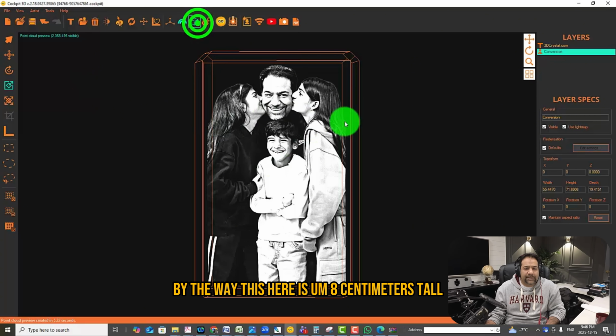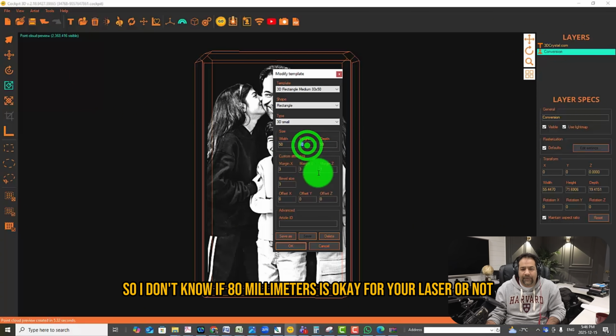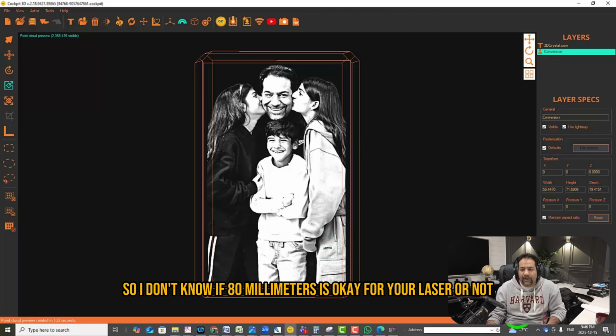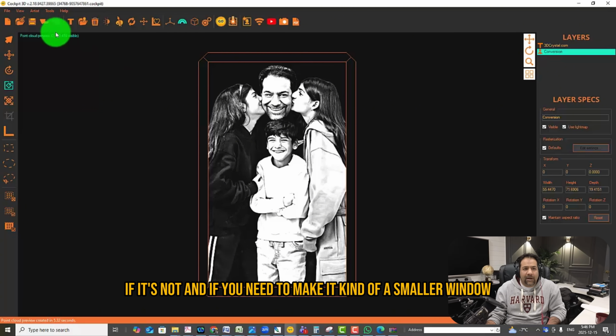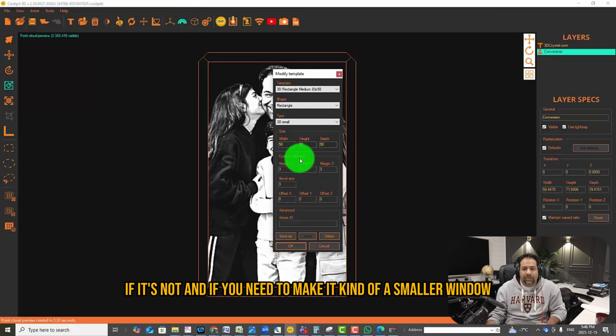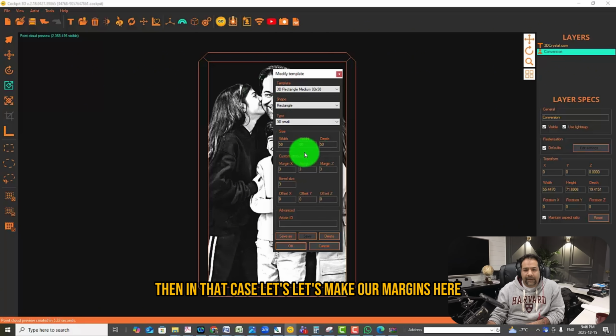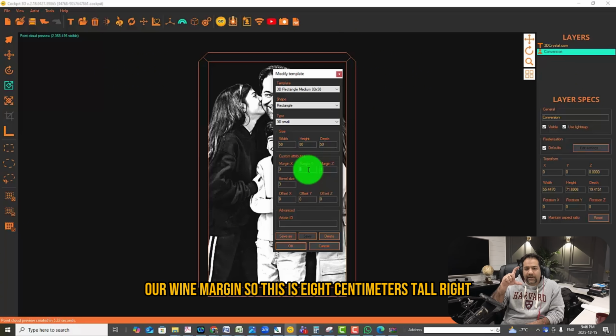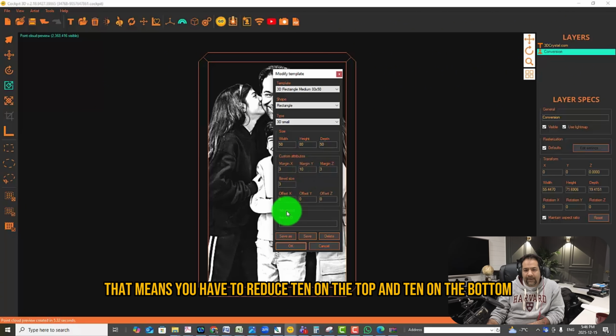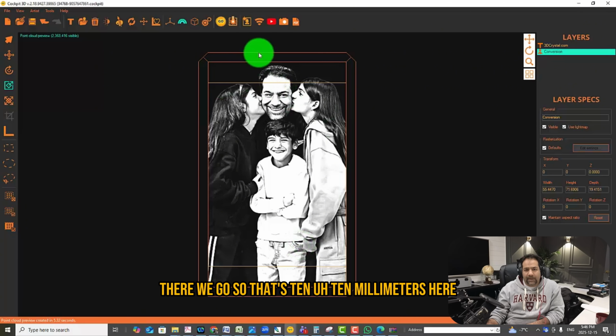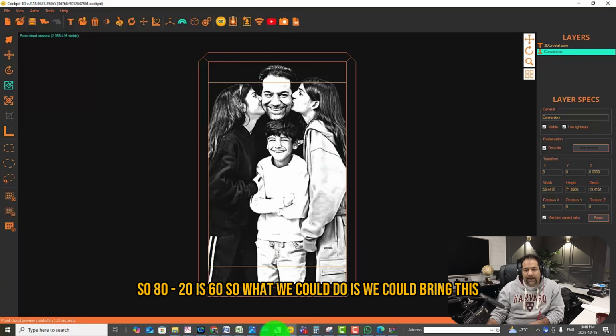By the way, this here is 8 centimeters tall, so I don't know if 80 millimeters is okay for your laser or not. If you need to make it a smaller window, I heard some lasers can only do a field of view of 6 centimeters. Then in that case, let's set our margins here, our Y margin. This is 8 centimeters tall, so let's assume that you could only do 6. That means you have to reduce 10 on the top and 10 on the bottom. So that's 10 millimeters here, 10 millimeters here. 80 minus 20 is 60.